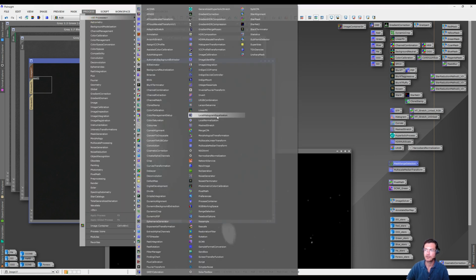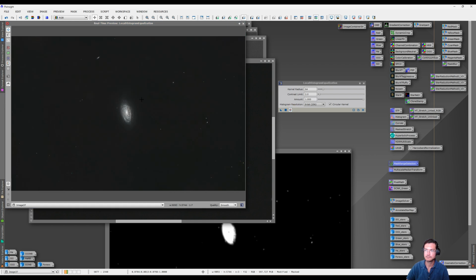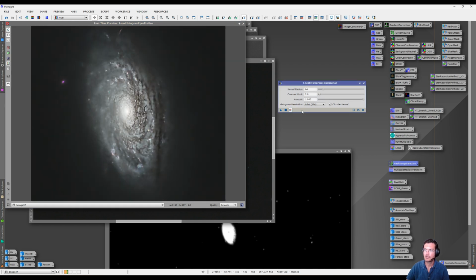Process, local histogram equalization. And you can see what effect it does have. The bigger the kernel size, the broader structures it's looking for. And right here at about 40, it's highlighting some of the spiral structures. And you really don't want it as strong as that. I usually bring it down to like a 0.2, maybe even a little more in this particular image, 0.25 or so.